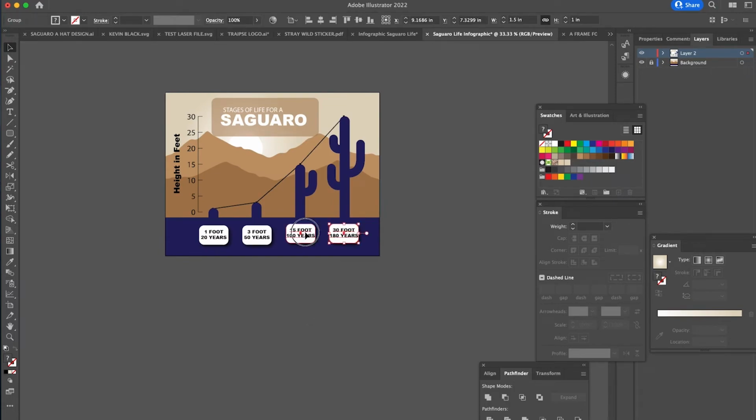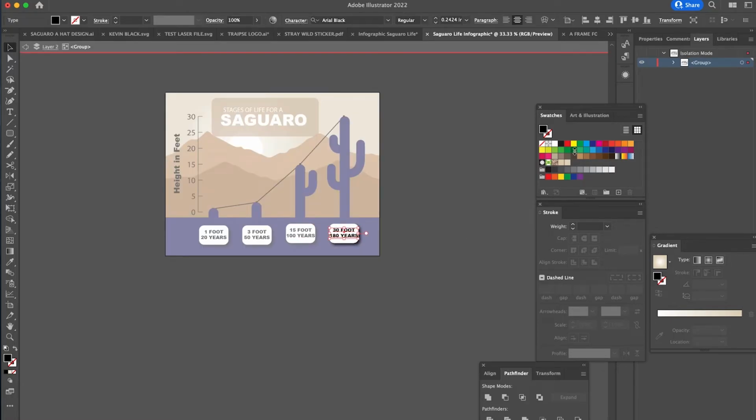Now, the last thing I'm going to do is change the color of my type to match my background, just so I have some similar palette happening here.